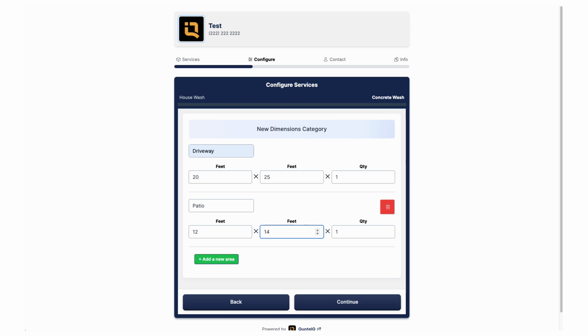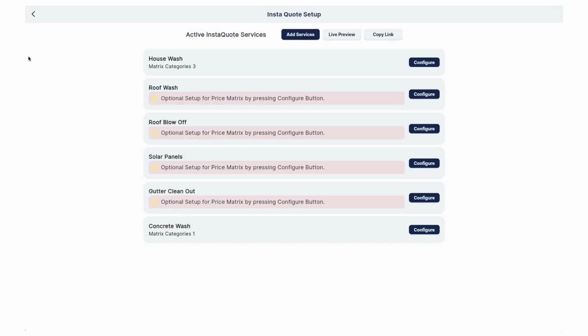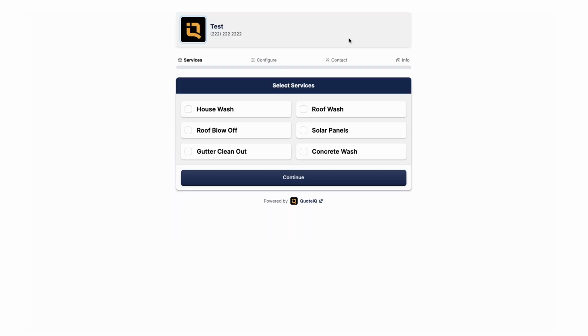If you've set your pricing to calculate based on square footage, QuoteIQ will automatically multiply the dimensions and apply your rate, saving you time and getting the customer a fast, accurate estimate. It's a powerful option if you offer services like concrete cleaning, deck washing, or anything measured in square feet. Once you finish setting up the services for your InstaQuote, press the live preview button at the top to open up the actual quote form that your customers will see when they click your InstaQuote link.